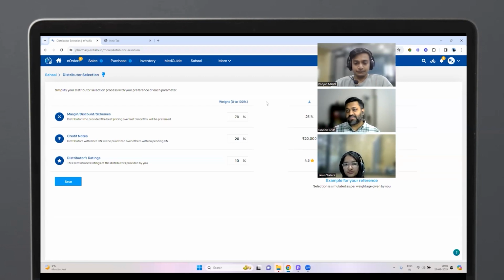Credit note. So imagine one person is giving me 25% margin, the other one is giving 26%. However, with the one at 25% margin, I have 2 lakh rupees worth of credit note. With the 26%, I have 5,000 rupees. For all practical purposes, I would probably go with 25% margin. I'd rather take 1% less margin and recover my credit note than vice versa. So I don't think people talk about this enough.